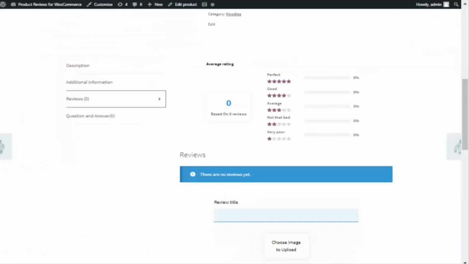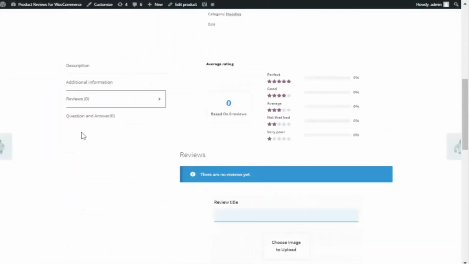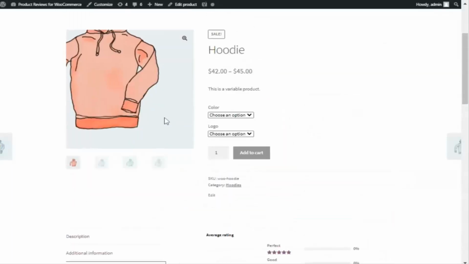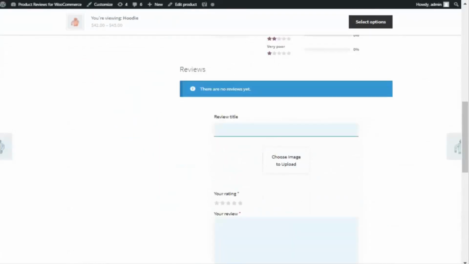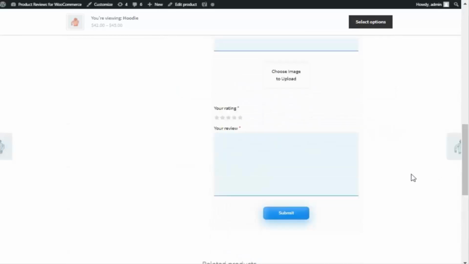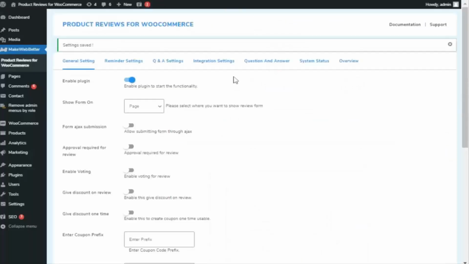So let's go to the shop page. As you can see, when we click on any of the products, the review functionality is coming here. The customers will be able to see the reviews given to a particular product, and here the customer can enter the review title, rate the product, and write a detailed review for that particular product and click on submit. So this is how you can enable the functionality of product review for WooCommerce.